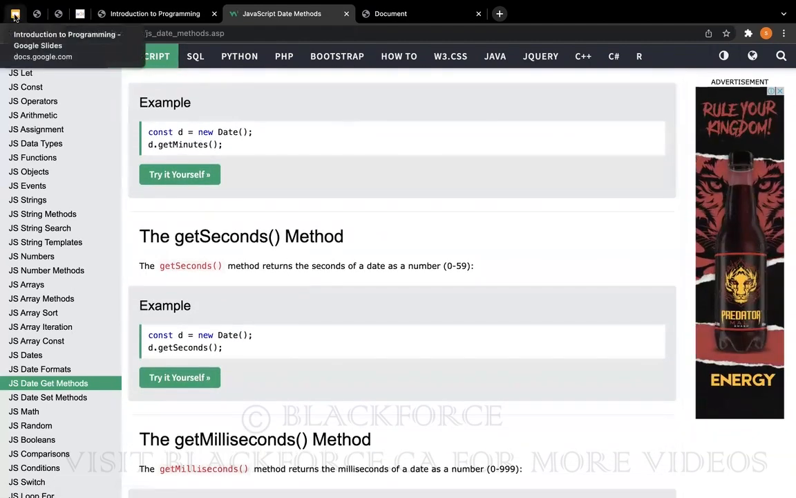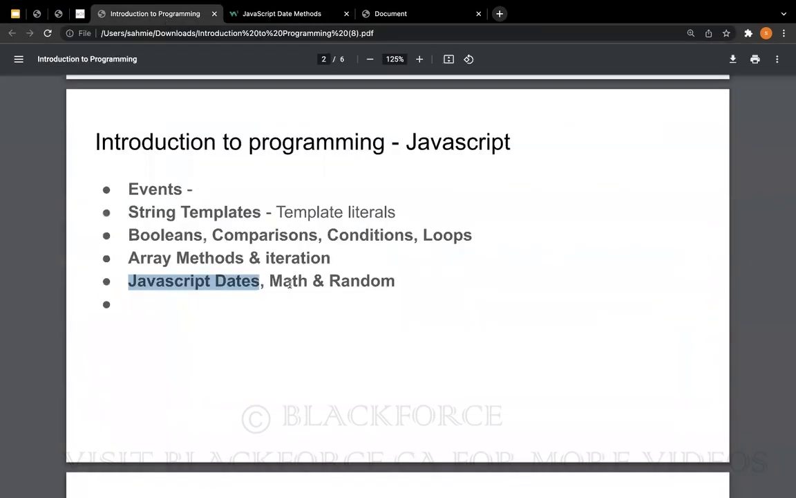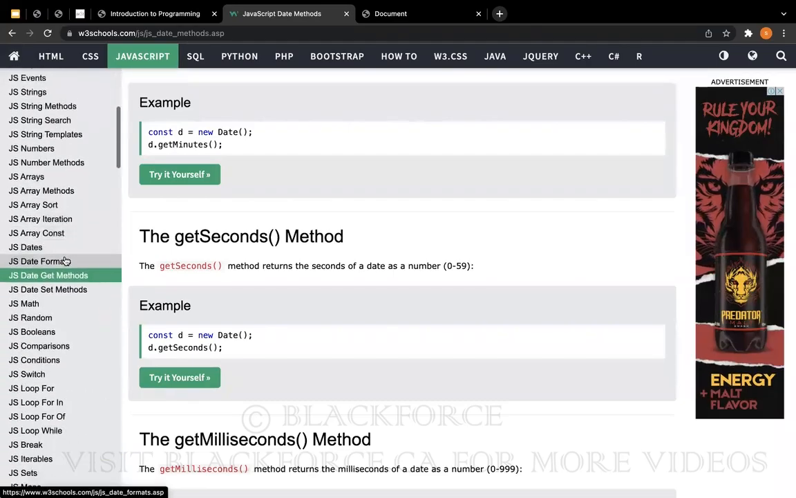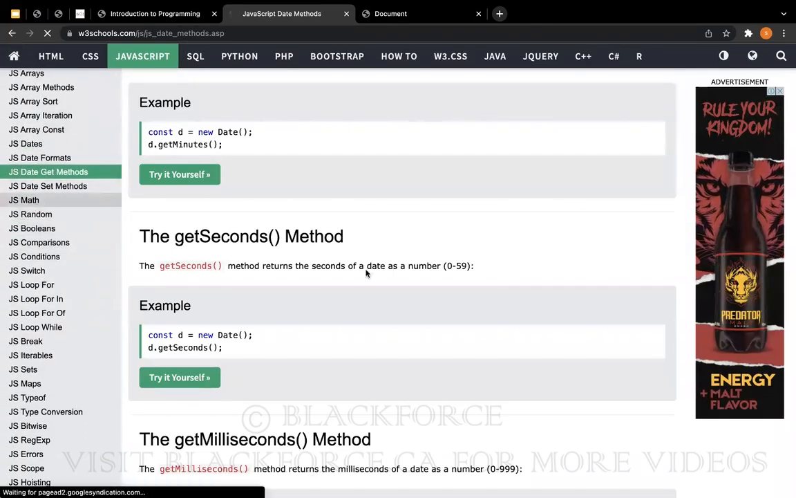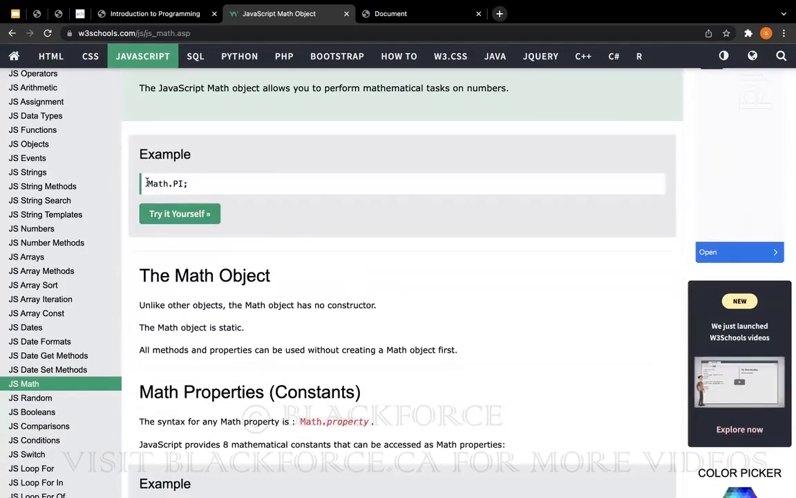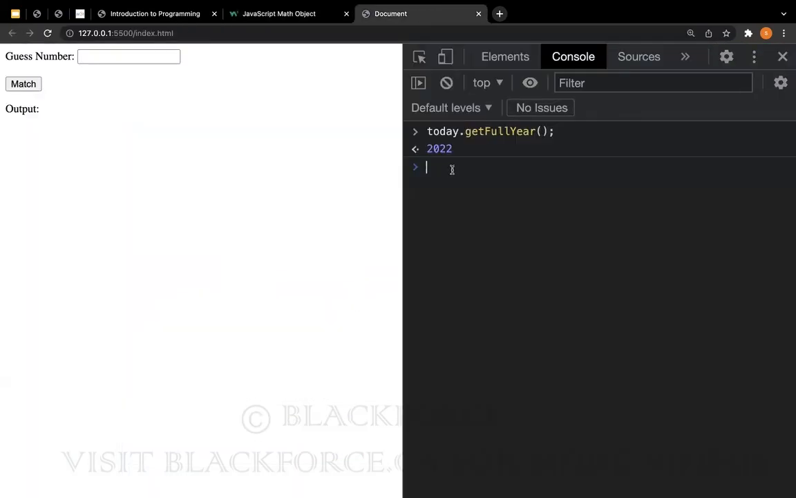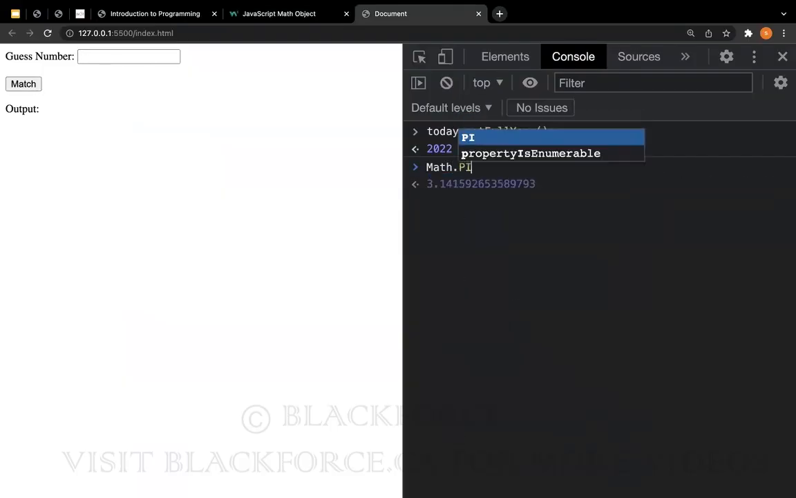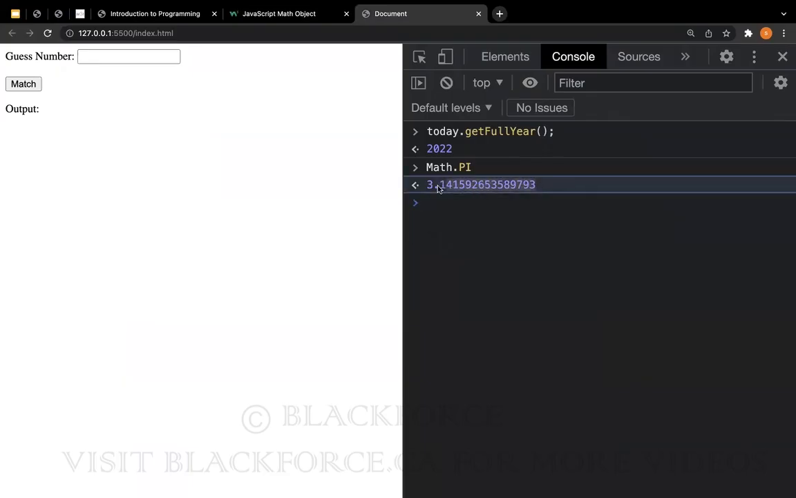So I wrote down dates, math, random. I've talked about math and random. I'm just going to go back again. So the math object gives you a whole lot of things, right? Pi is always constant. You don't want to be cramming or hard coding pi, right? So JavaScript gives you pi by default. It's a constant. It doesn't change. It's not a random pi.